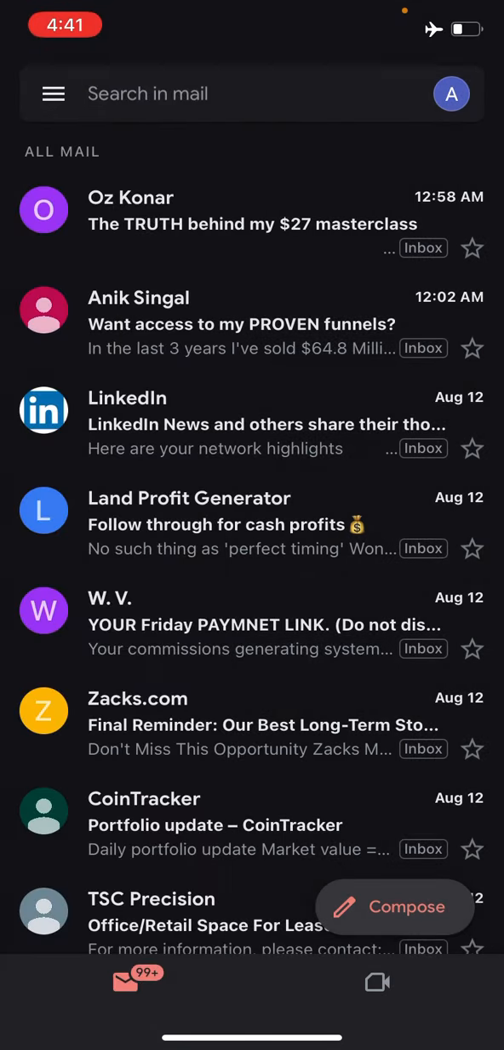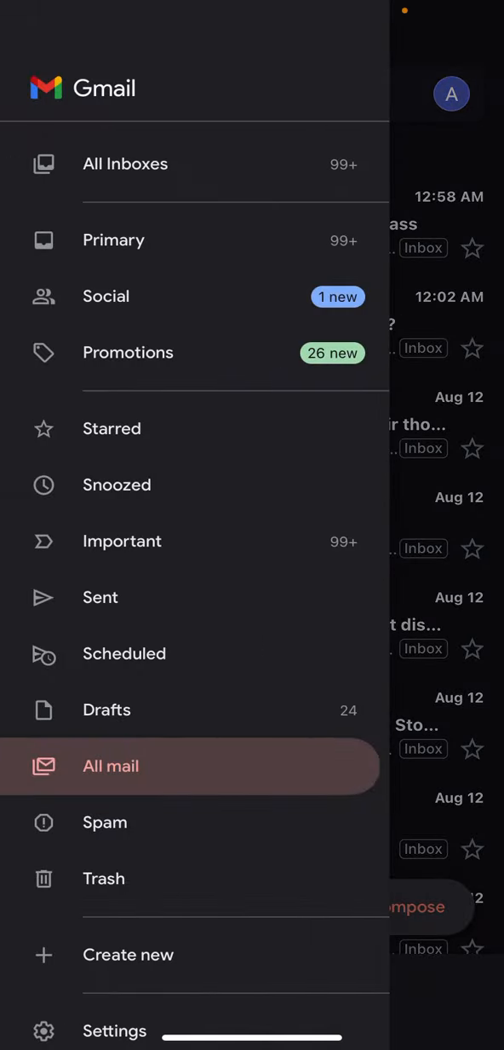So what you want to do is to touch the menu where you see the top left with the three bars, the three lines right there. Touch that, and then you want to touch on the word spam, S-P-A-M. As you can see, spam is right below all email, so you want to touch on the word spam.